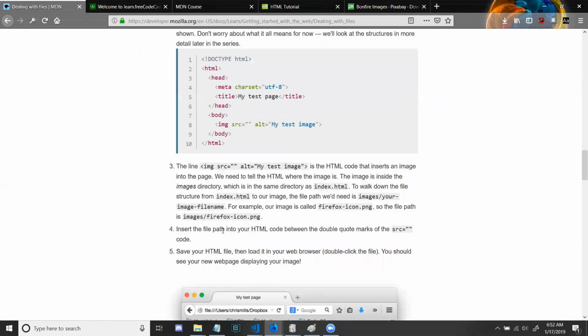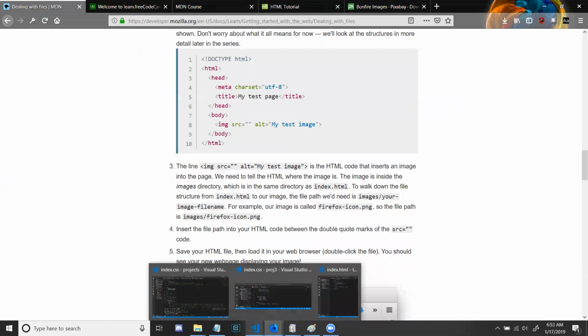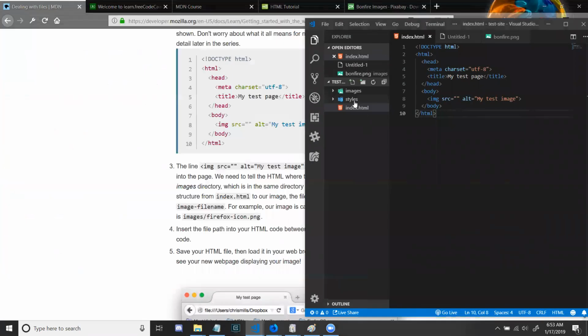Number four, insert the file path into your HTML code between the double quote marks of the source code. So I know the name of my image. I saved my image as fire, actually it's bonfire.png, and it's in the images folder. So I believe what they said was a slash. Oh, there's no slash. So it's images/bonfire.png. Click save.